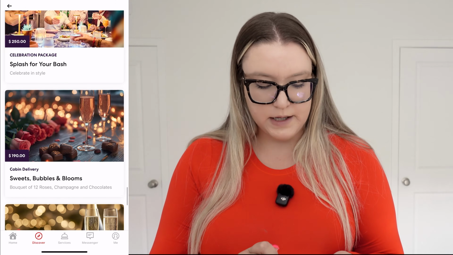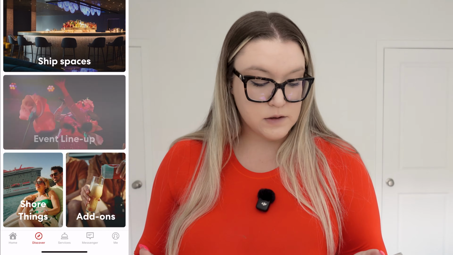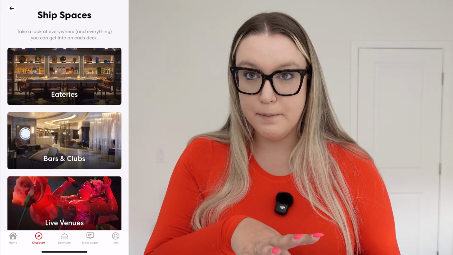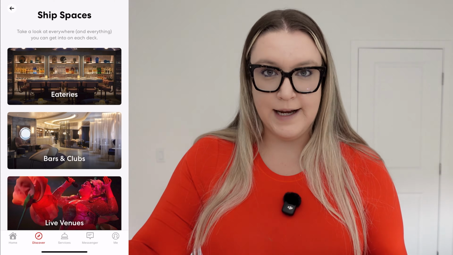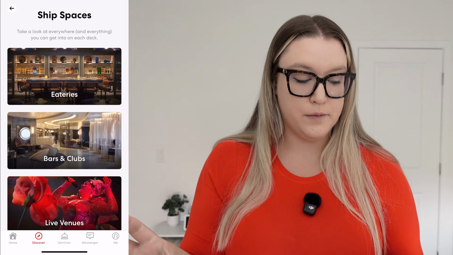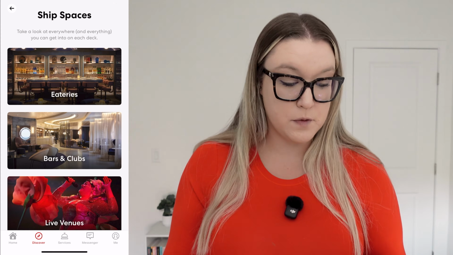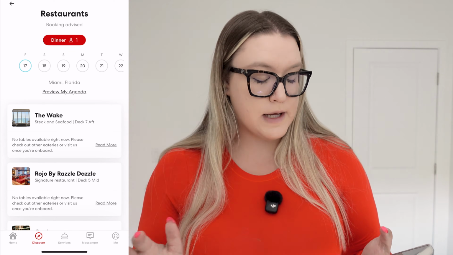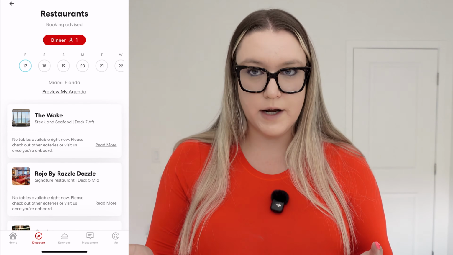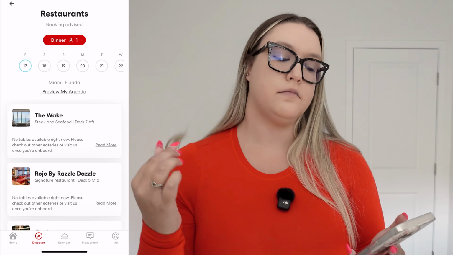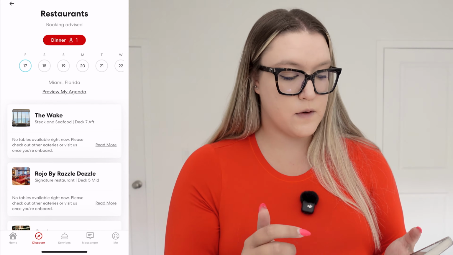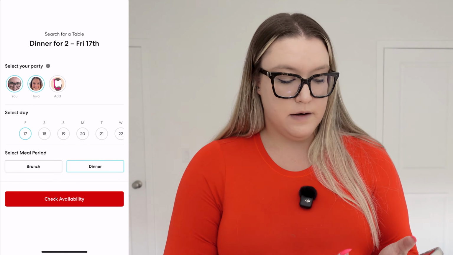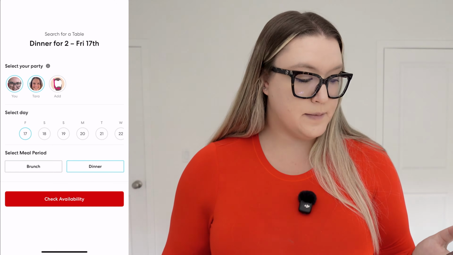Now going back here, we are going to go back into dining. So dining can be done in two ways. You can do it in the app, or you can do it online through your Virgin Voyages account. It is just like using OpenTable, super simple. But I'm going to go to eateries. And what we're going to do is, since this first day is embarkation day, I'm just going to use that as my example. But what we would typically do is go in here and I'm going to select that I want to have dinner with Tara. We're going to make sure dinner is selected and we're going to check availability.